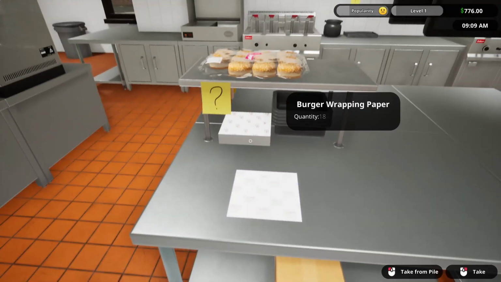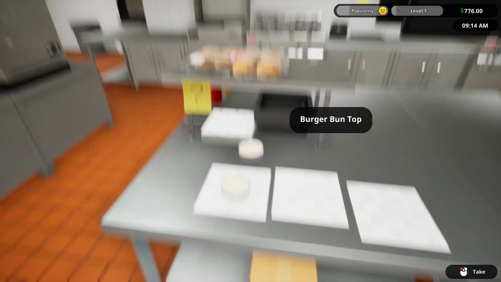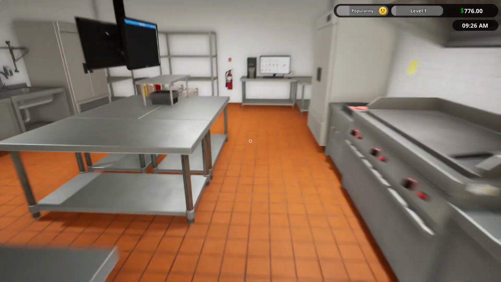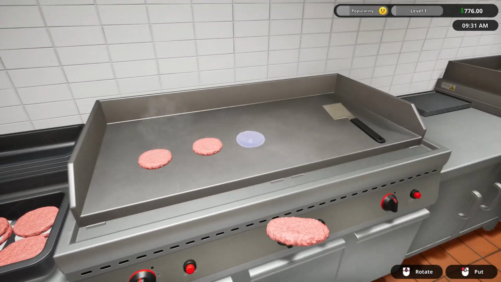I like to set up some burgers, get them ready while I'm waiting for the customers. You can do this in any order you would like. Just be sure not to wrap the burgers before the burgers are on it and the top bun, or they will not be able to open it back up to be able to fix the mistake that you have made. Let me cook a few more burgers here.